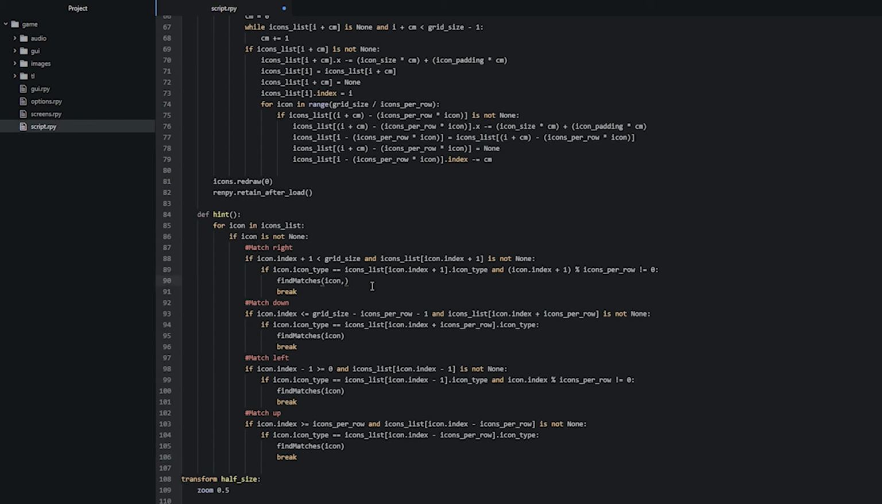So we're going to write a comma, and the value that we want to pass is going to be false, to say to the find matches function that we don't want it to delete the matches after it has found them. However, just writing false like this into the find matches function isn't really going to be easy to understand if we were to come back to this code at a later date.